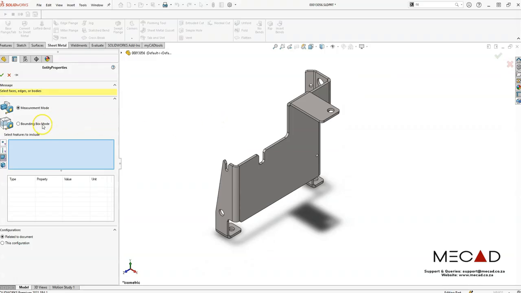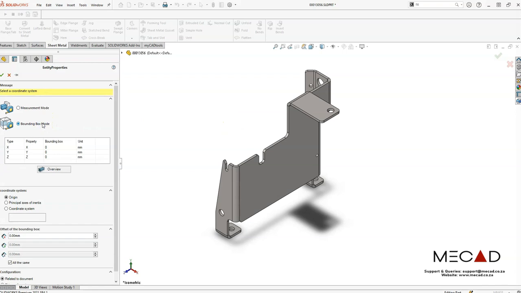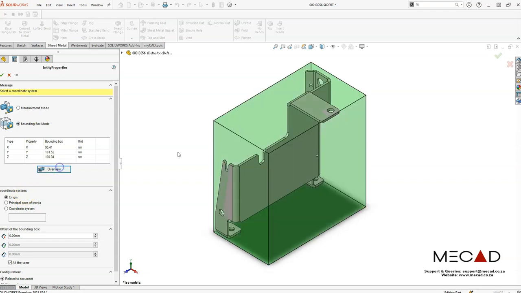Or activate bounding box mode. This will create custom properties showing the X, Y, Z lengths of the bounding box of the entire component. I'm going to make sure my coordinate system is linked to the origin, and then I'm going to click overview. Here you can see a visual representation of the bounding box and the estimated values.